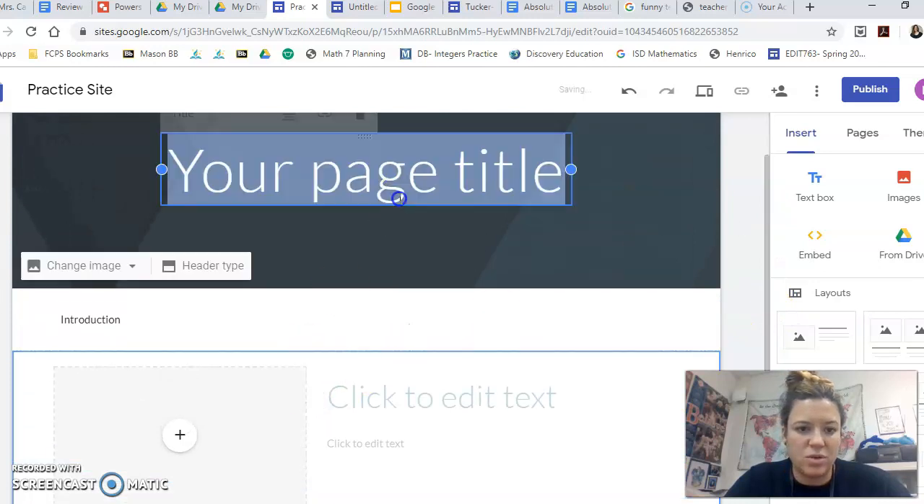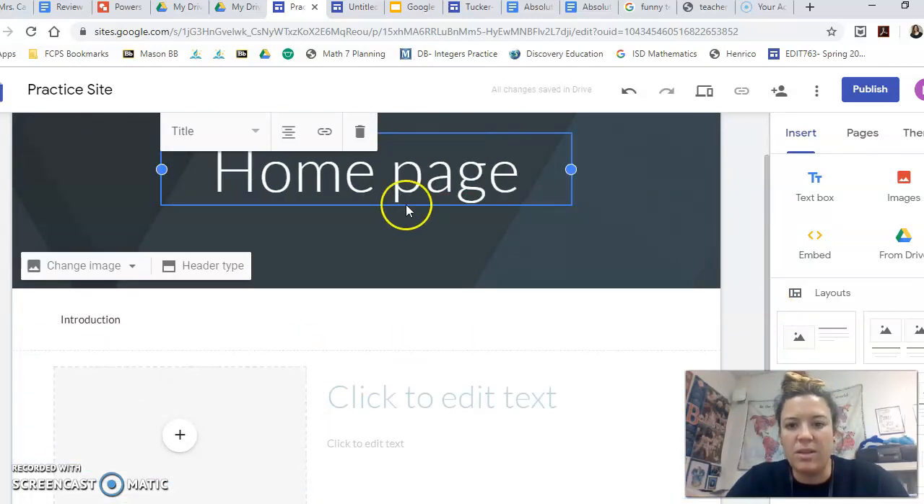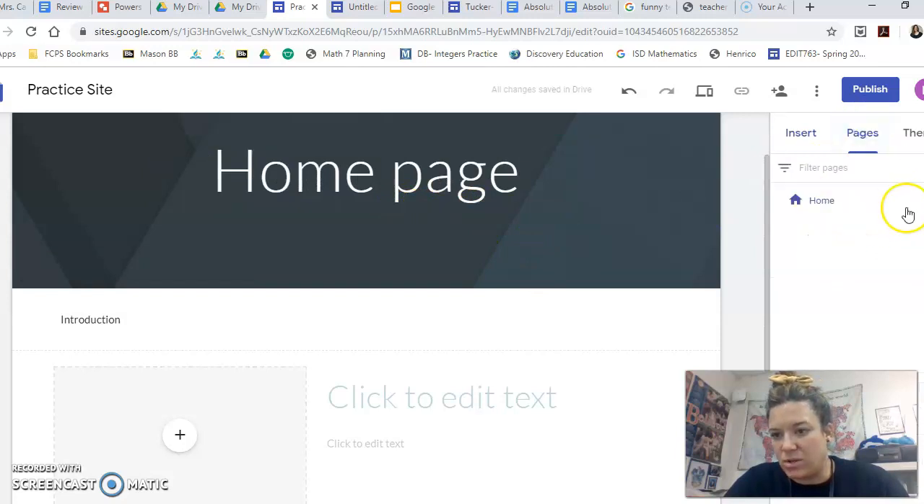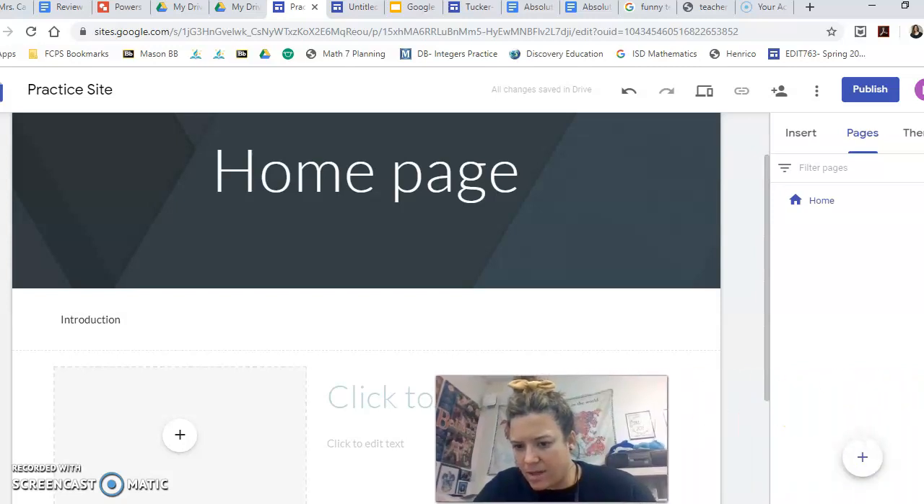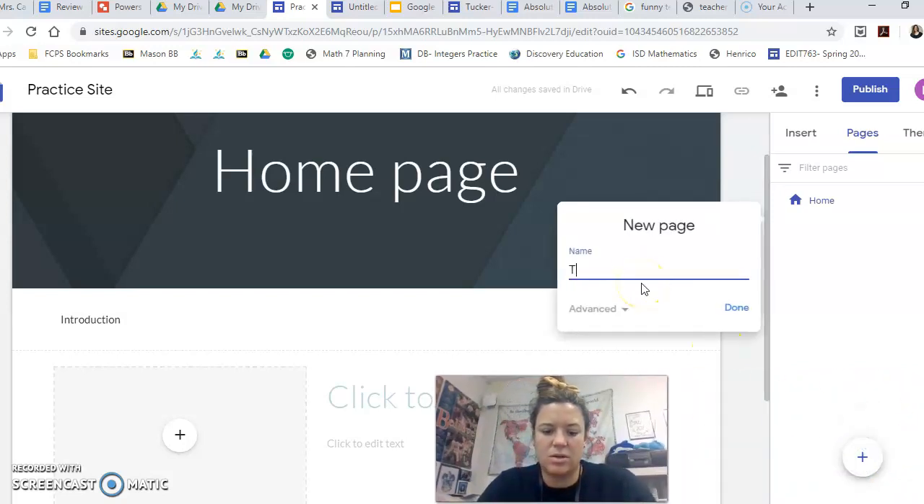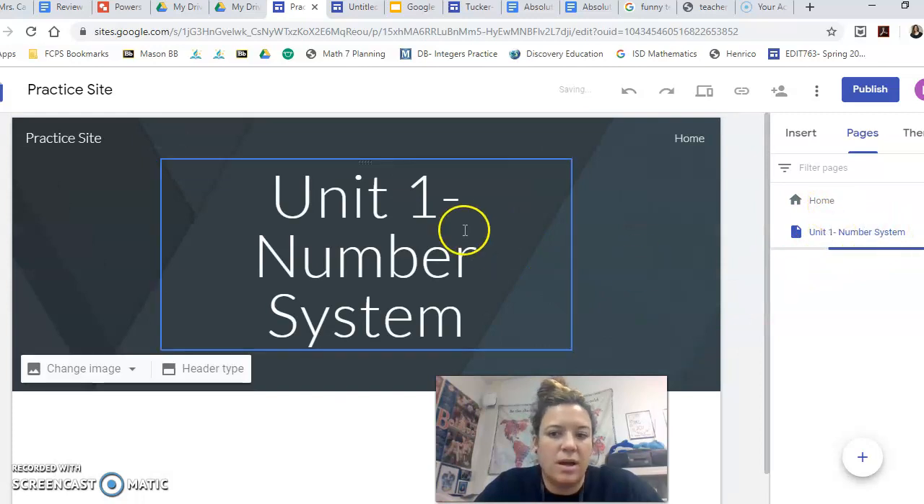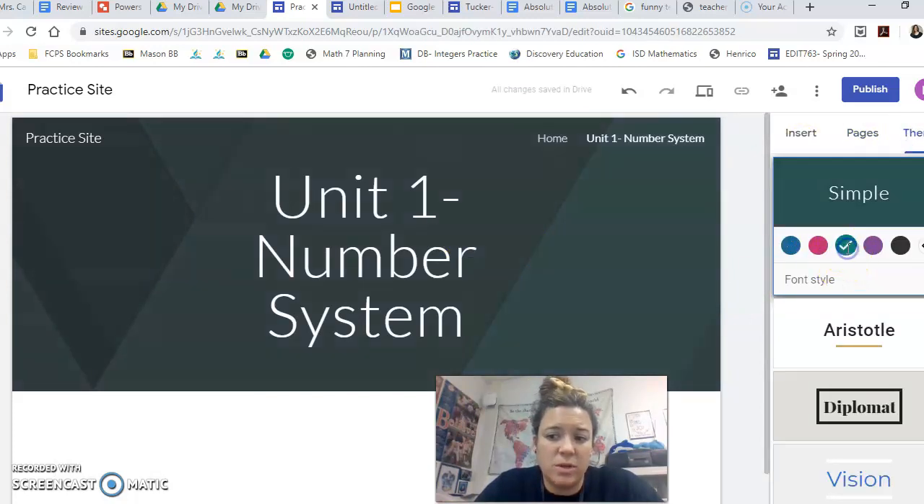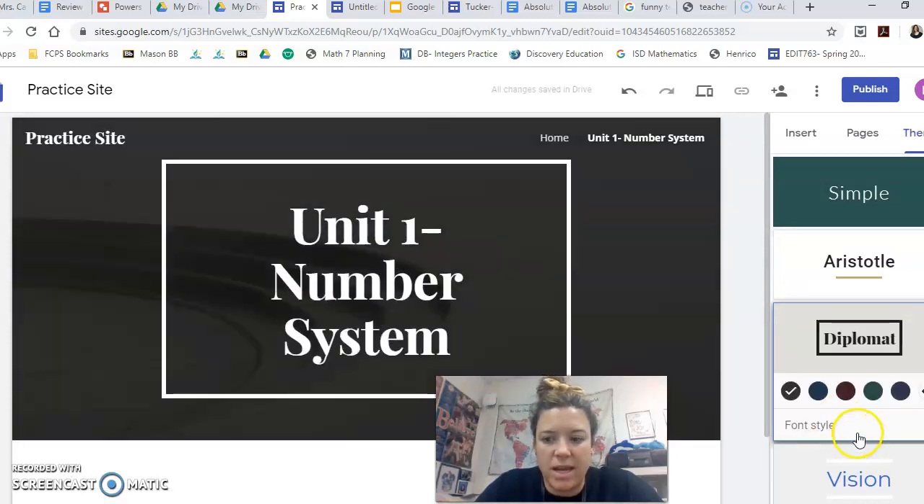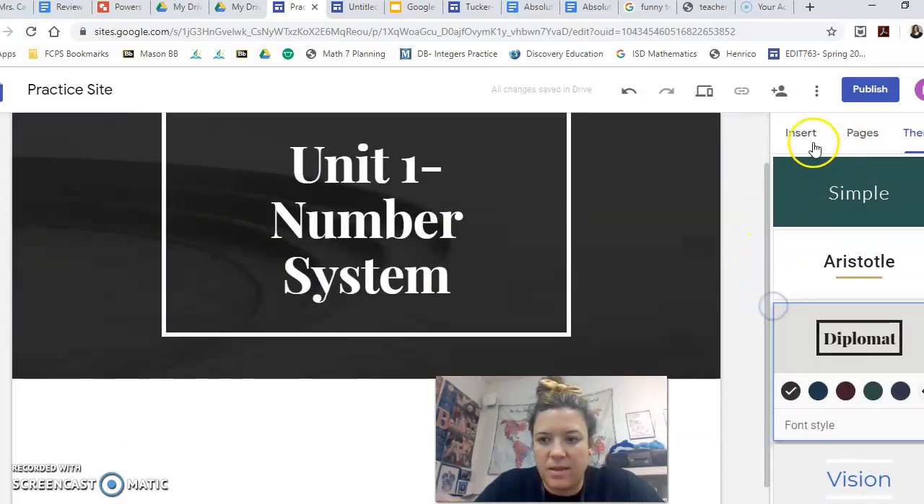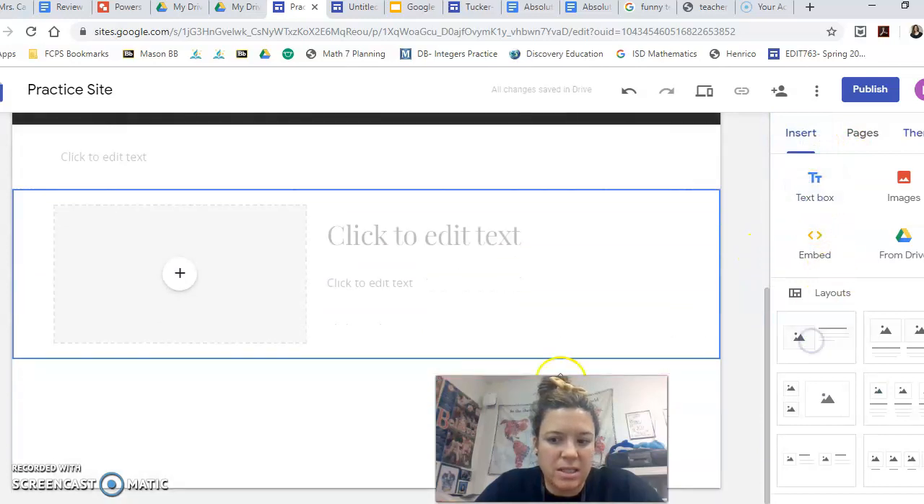Then, if this is your home page, when you go to Pages over here, you can add subpages. So Unit 1, Number System, and then it will set up a new page for you there. They have different themes where you can change the font and make it cool. And then you just keep adding text boxes and pictures and layouts and links.